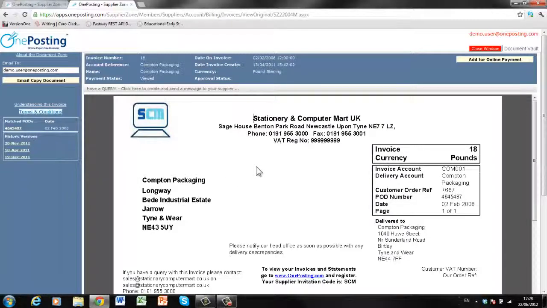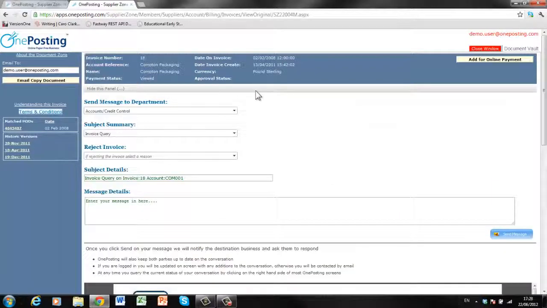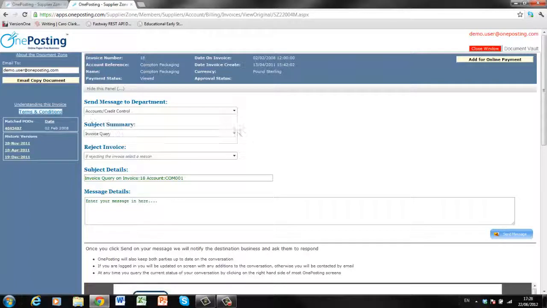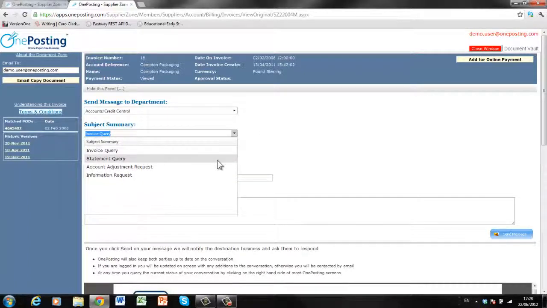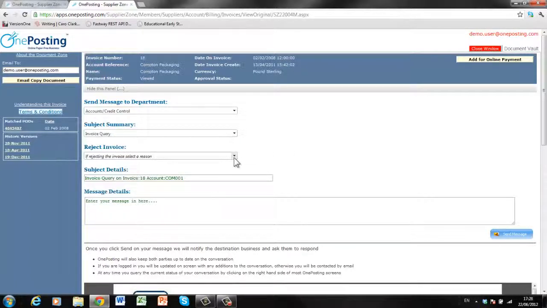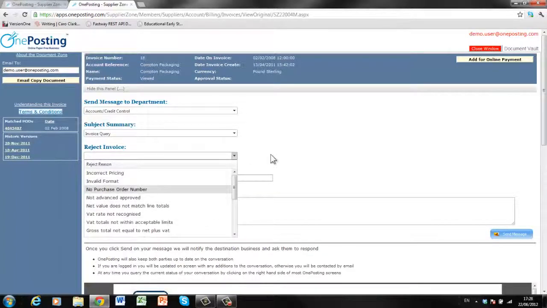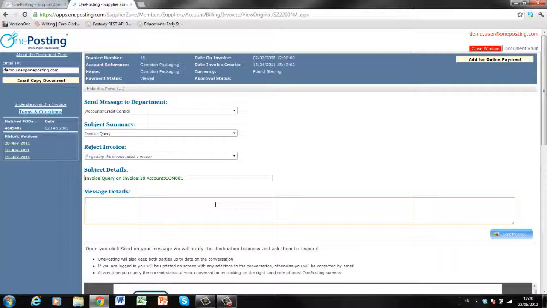Firstly, we can raise a query on an invoice. This facility is available 365 days a year, 24 hours a day, so that queries can be raised at times convenient for customers. Clicking on the option to query the invoice, we are presented with a number of options. We can choose the department to whom the query should be addressed. We can raise an invoice query or an account query. If we are rejecting the invoice because it is incorrect, we can specify the reason for the rejection. Finally, we can input the details of the query.